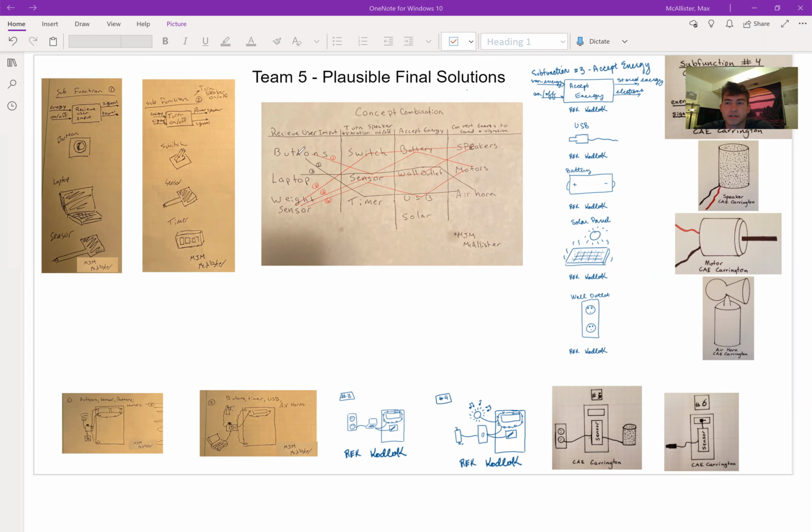I was also tasked with summarizing the first and second subfunctions over here. So I'll zoom in for you. Sorry, it's kind of small. But our first subfunction is to receive user input, as you can see here on this diagram.